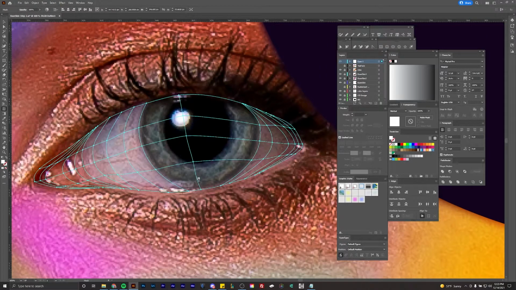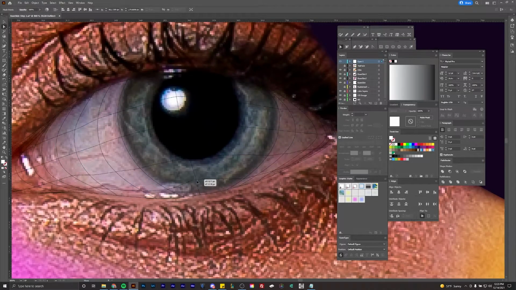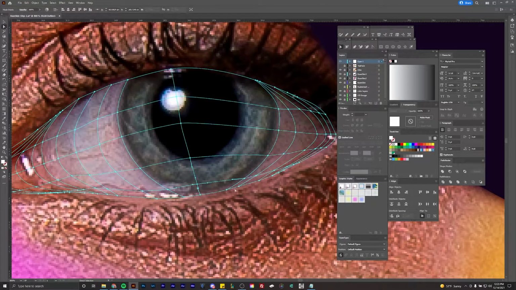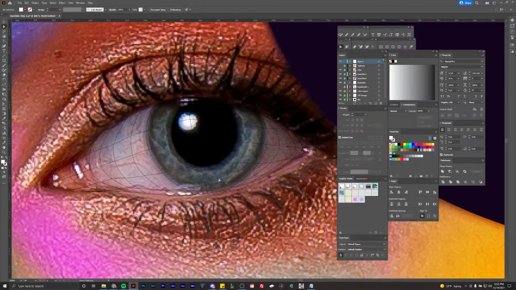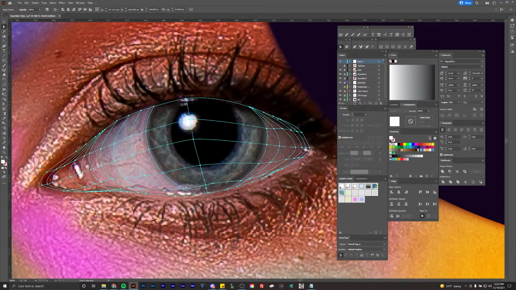I'll probably add one more right here just for the sake of symmetry. So the color has the same distance to work with between color. Like if I didn't add one point here, this would be the biggest color gap. It would just look different from the top, I feel like.